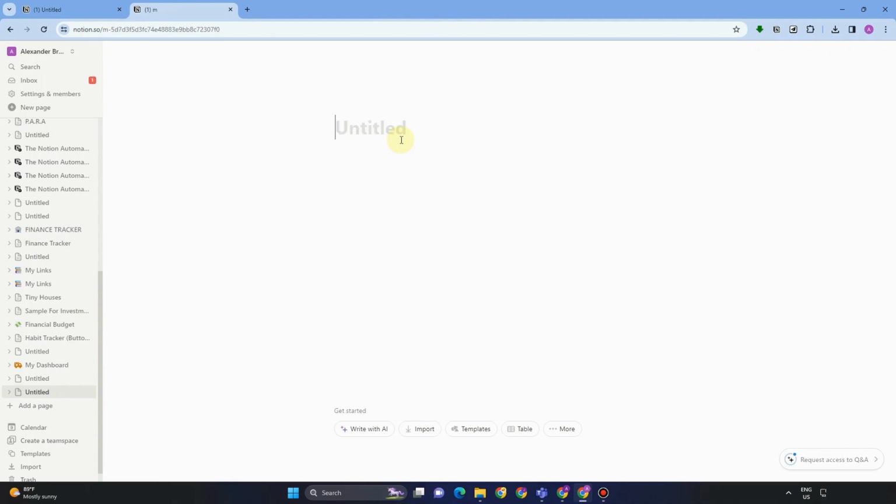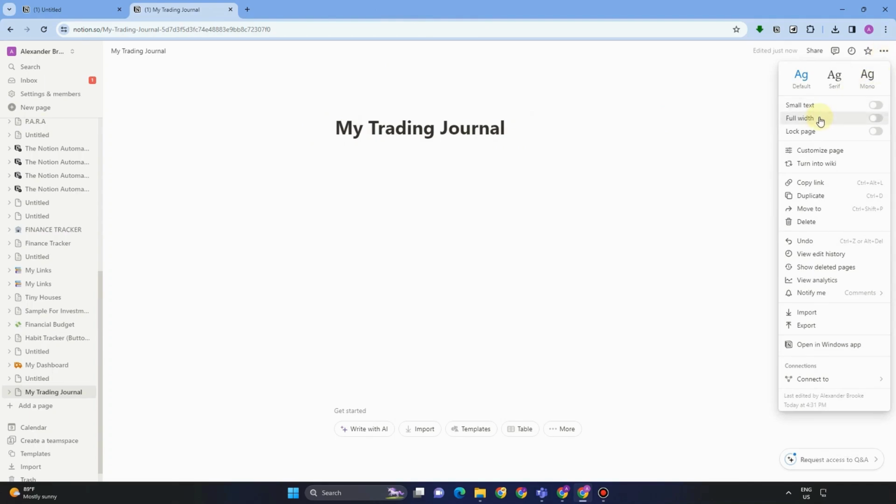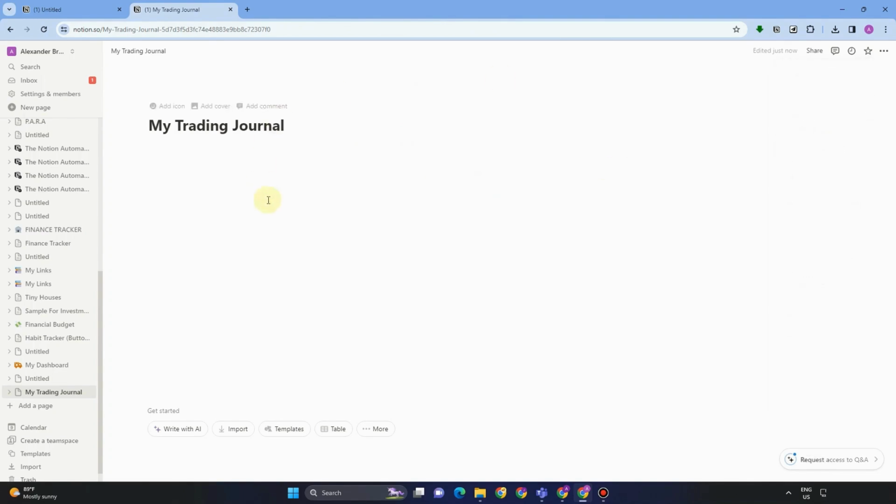So with the help of Notion and its features, I'm going to show you how to create a trading journal. All you have to do is log in to your Notion, go to your dashboard, and then look for any page. And then here we can name this as My Trading Journal. You can add an icon, you can add a cover, you can add a comment here. But first, let's just toggle on full width by tapping the three dots above and toggling on full width.